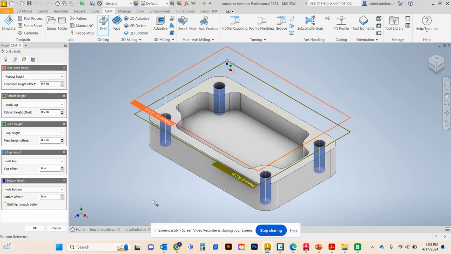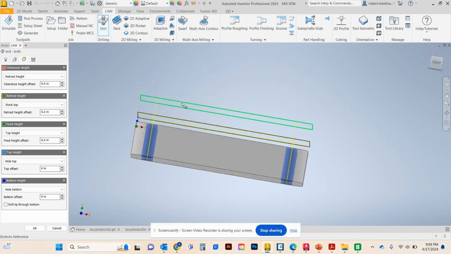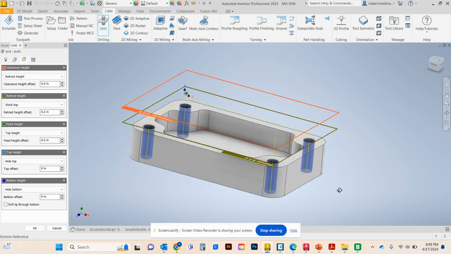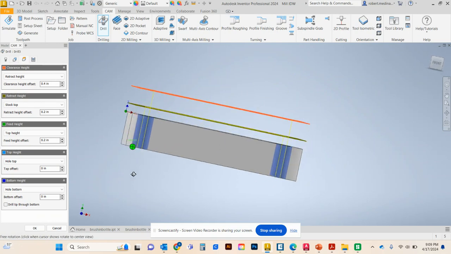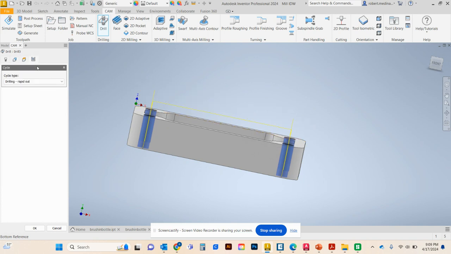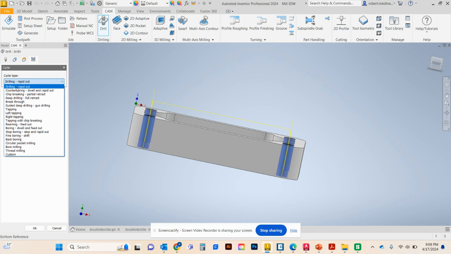The next tab is just letting us know where it's going to go to retract. You really don't have to mess with this too often. It's just good to take a look every now and then. The last tab is for the cycle type. So it says drilling rapid out. That's one option. There's a few other options.